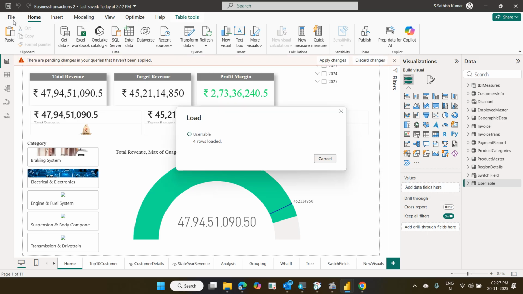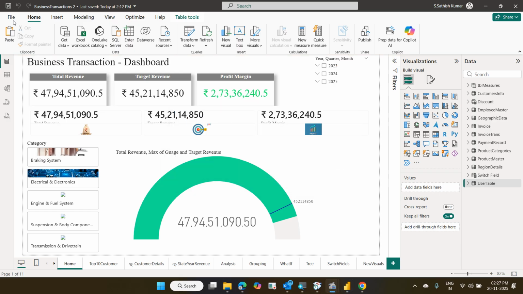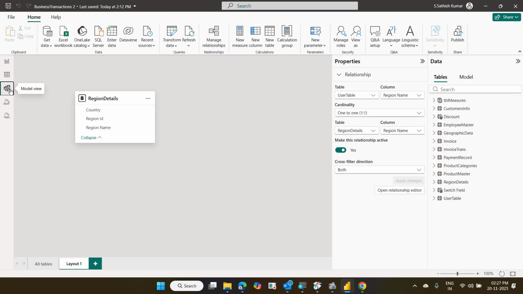Go to the model view. So let me go to the model view here, and let me add a new layout. Just a minute, I will add a new layout. I think we have explored this. So let me add a new layout and check. I think it should be connected.